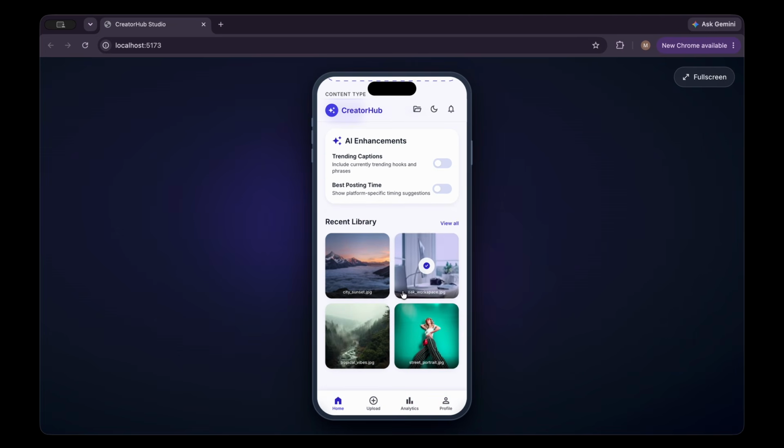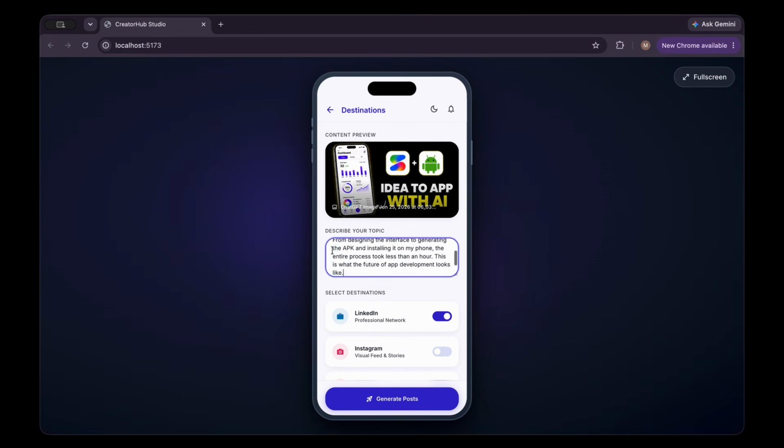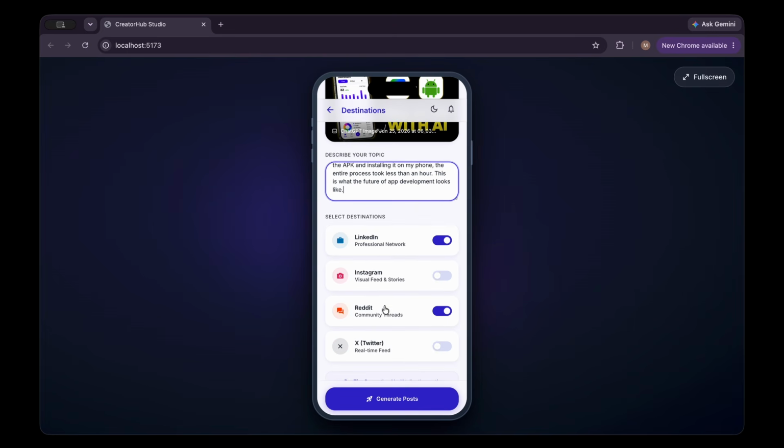So now let's test the app. I'll upload one of my images here. In the post description field, I'll add something like: how I built a fully working mobile app using AI without writing a single line of code. From designing the interface to generating the APK and installing it on my phone, the entire process took less than an hour. This is what the future of app development looks like.